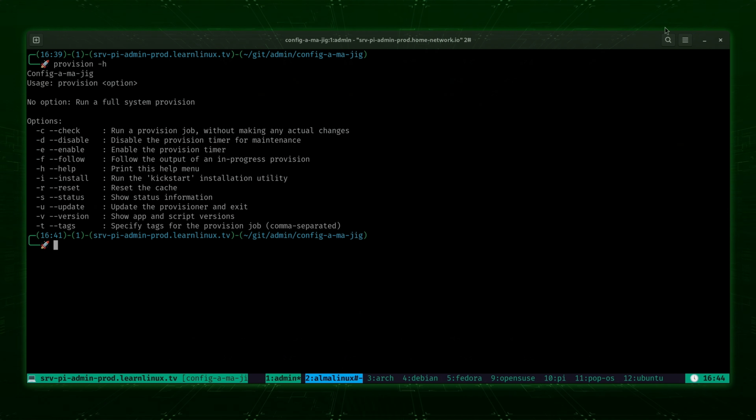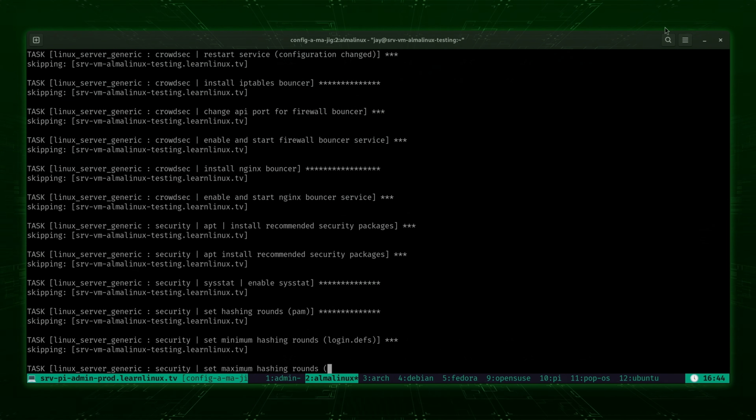I also have the -D option, and if I use that, it's going to disable the provision timer. I use systemd timers for the provision. That's what's going to trigger the provision. But sometimes, like right now actually, I'm recording from my laptop and I really don't want it to provision during a recording. So I've already disabled the solution here on my laptop. After a while, if I want to re-enable it, I could simply use the -E option.